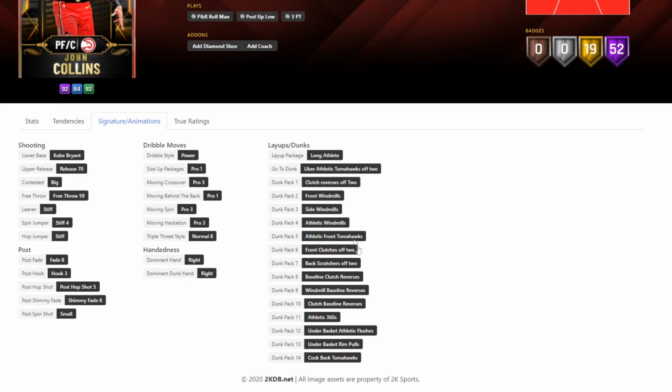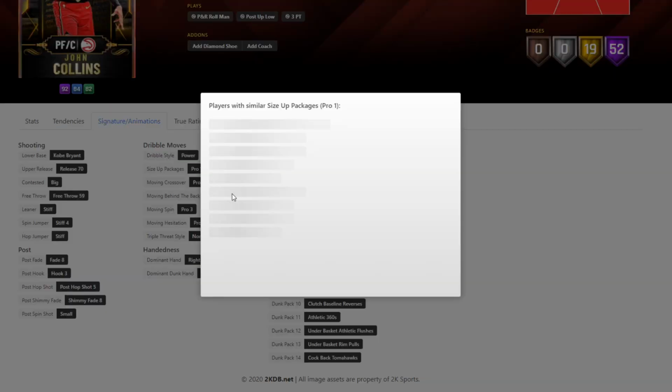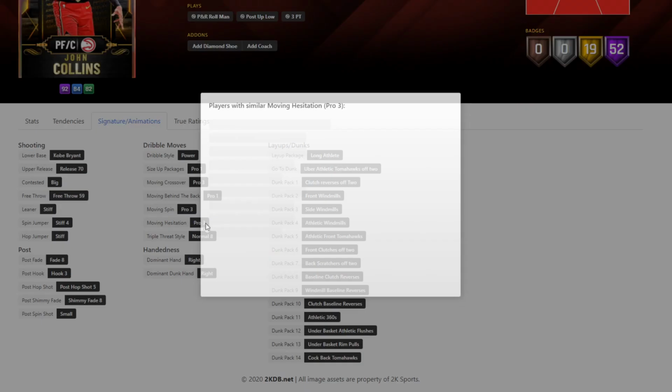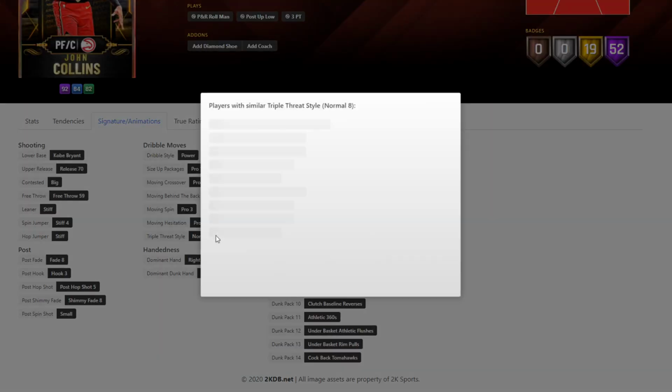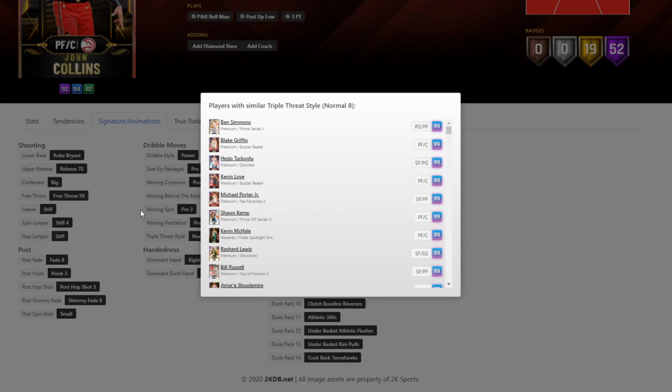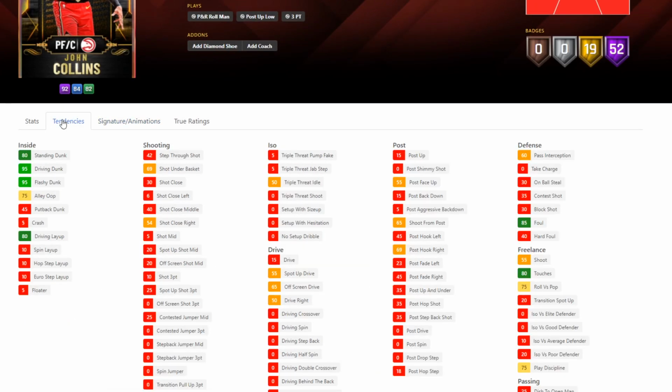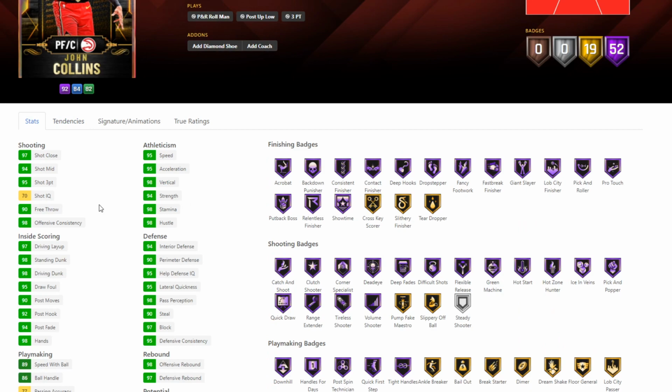But the long athlete layup package, some beautiful dunking animations. We got the Pro 1 size up, the Tracy McGrady size up package, and the Pro 3 cross, which is also T-Mac. Looks like they basically just gave him Tracy McGrady's dribbling animations? Yes. So, John Collins is a power forward with basically Tracy McGrady dribble animations and the Kobe jump shot, which is great. Has a really high foul tendency, but nothing for defense, which is going to be really tough.